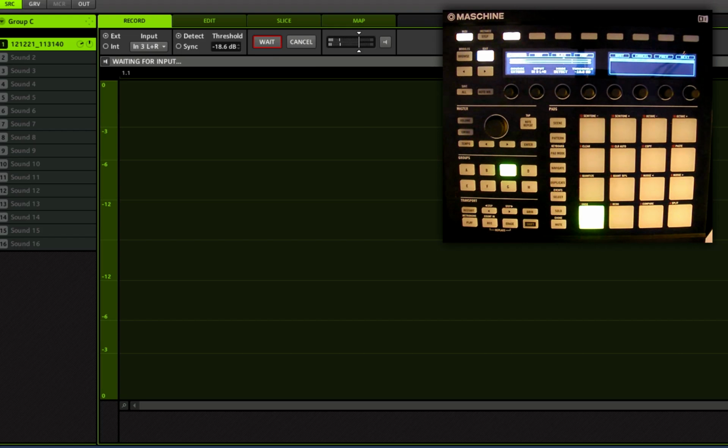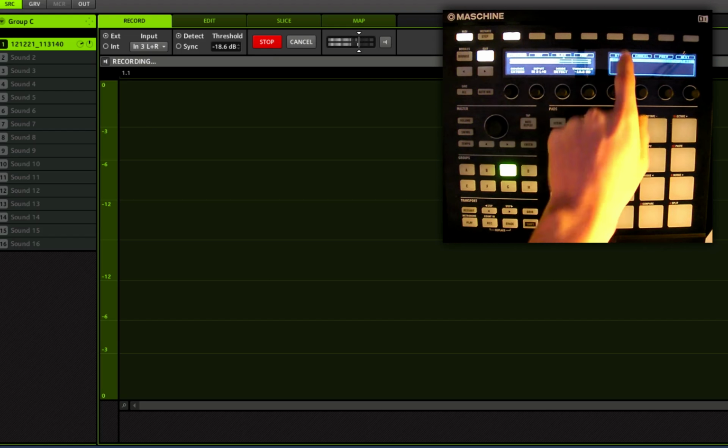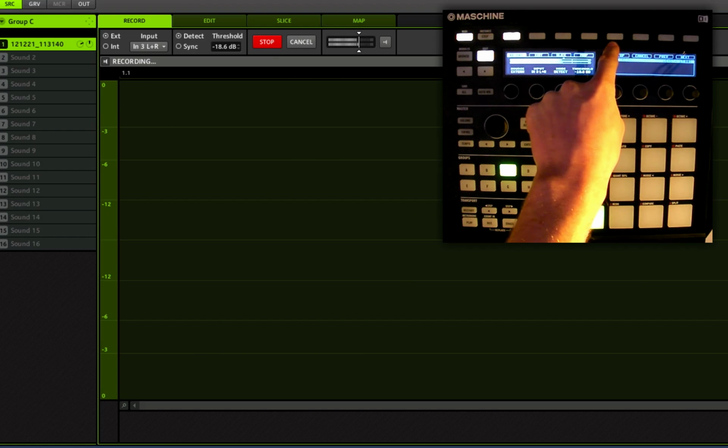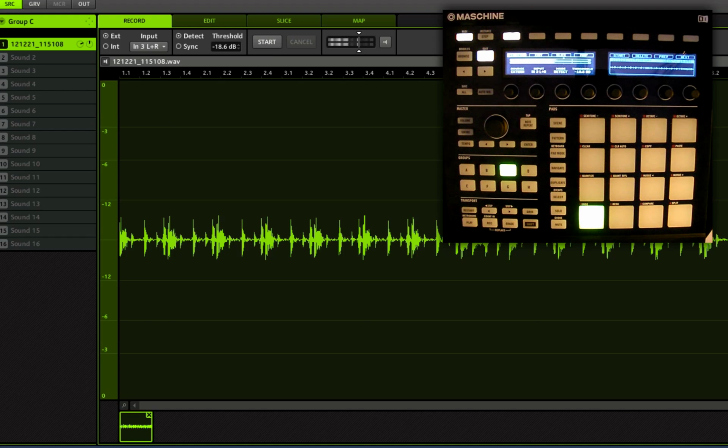I've just started the record playing. It's not recording just yet. As soon as the drums kick in, the level's loud enough to begin recording. So I'm just going to record a couple of bars of this. Just hit stop.